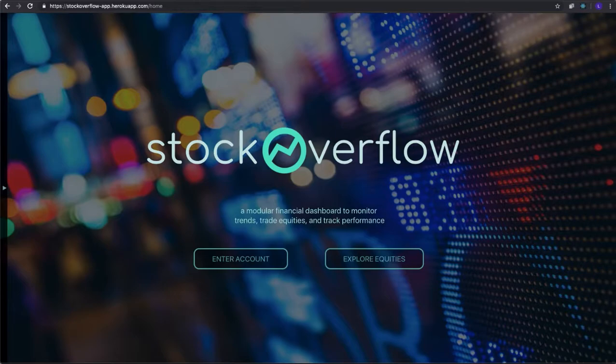I created this app called StockOverflow, not to be confused with Stack Overflow, which is a financial dashboard app that helps you monitor interesting stocks and track the performance of your mock portfolio. It was inspired by the Bloomberg terminal, which I had used at work previously.